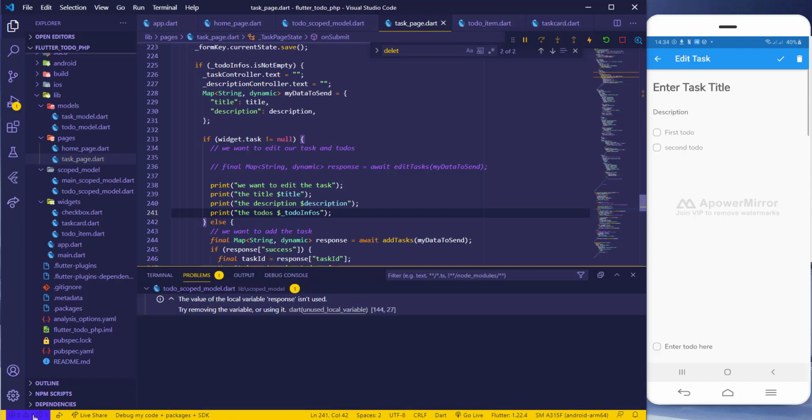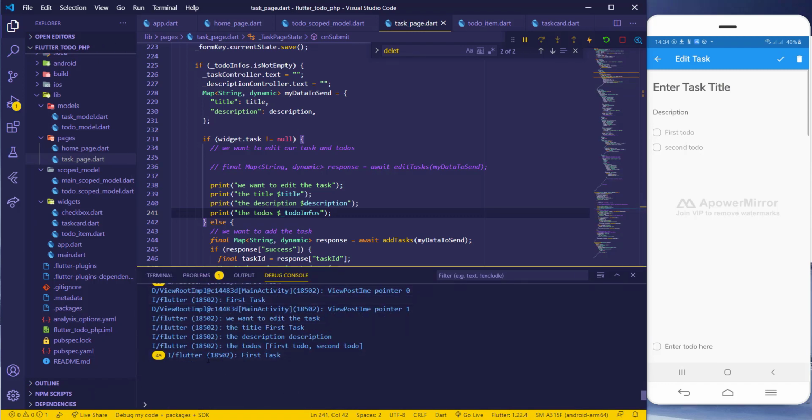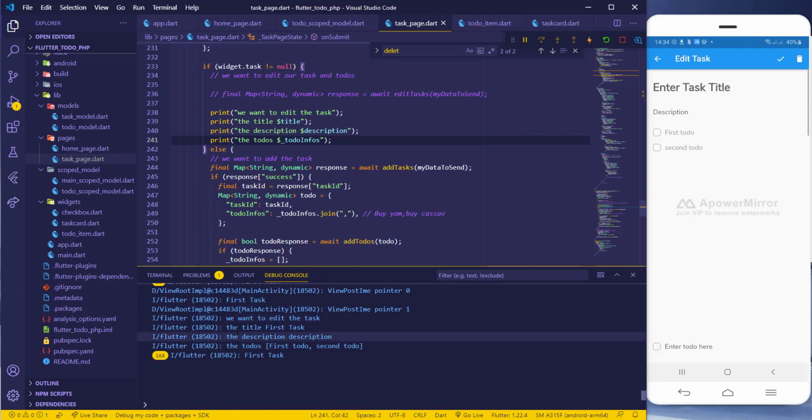Okay, I click on it, let's open the debug console, and I can see that we want to edit the text, the title. The title is first task, the description is here, the to-dos is here. Okay, now you can see that this thing is running at the background.